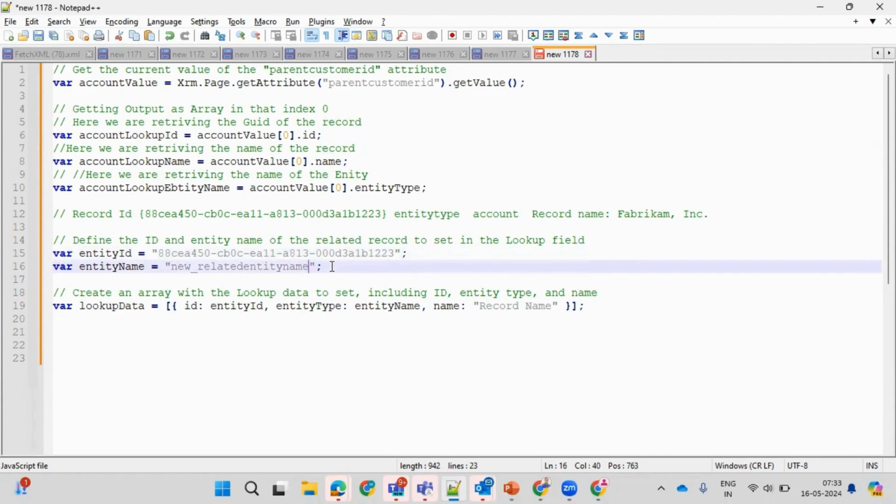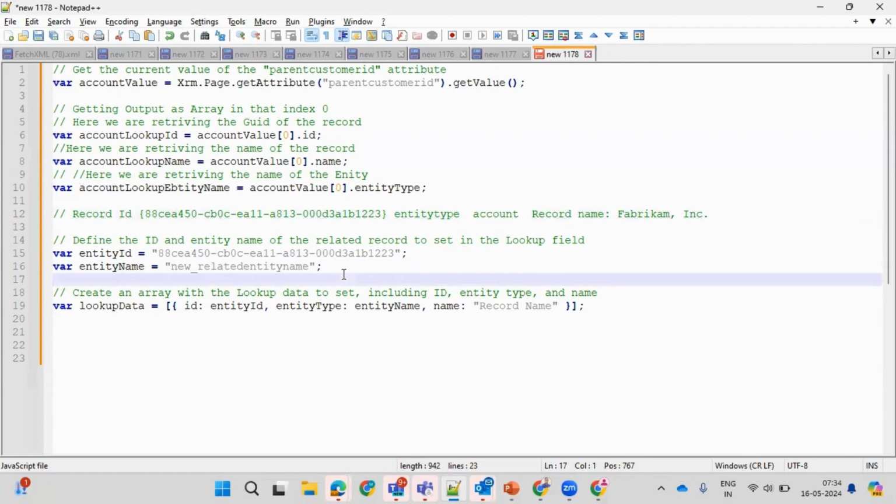Now entity name. What is the entity name? See here, account is the entity name. Basically we are getting the value in an array. Now to set the value in an array, before setting the value, we are constructing an array. If you see line number 19, I have written where lookup, we are creating an array with the lookup data to set it, including ID, entity type and name. So you are getting the value in an array, and again you need to set the value in an array.